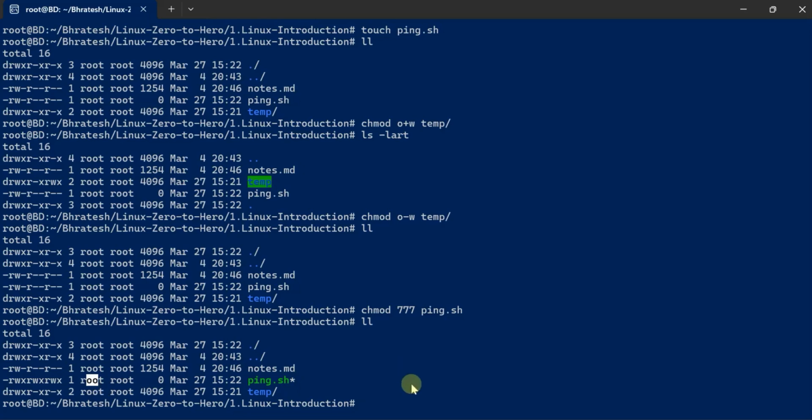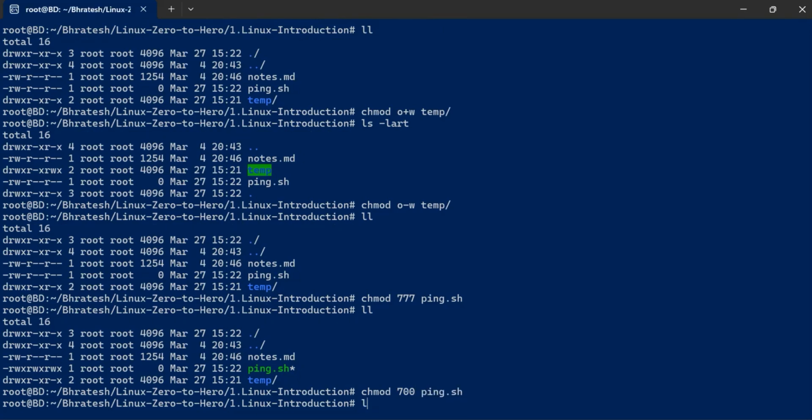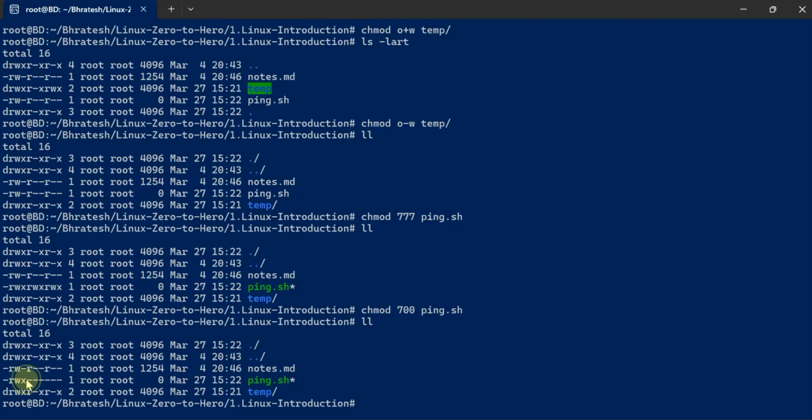So for that, you want to give read, write, execute permissions to only the owner, so you can simply write here 700 and ping. Okay, you can see here permissions are modified. Permissions belong to only the owner. Only the owner can read, write, and execute this script. Okay, you can see that.